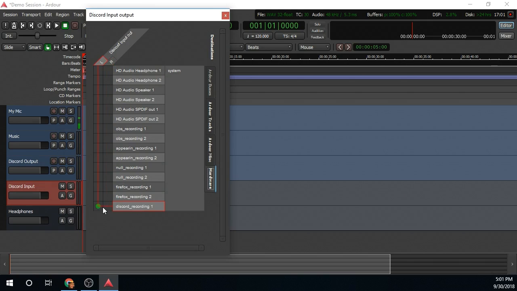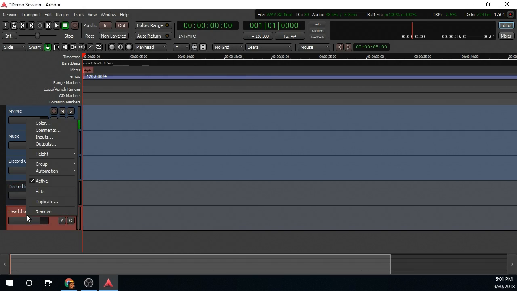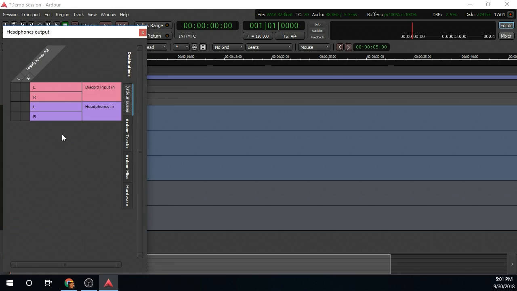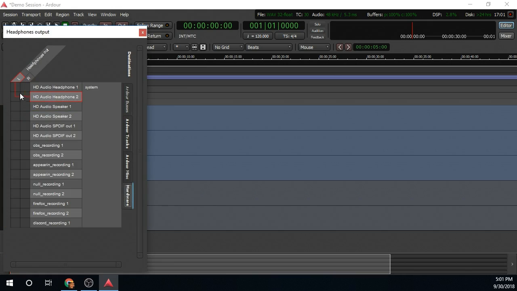In this case, my Discord recording is mono, so that's fine. I also have to remember that that's all mono, whatever. Headphones output will go to my actual speakers, which I'm not sure which one of these it actually is, so I'll just do all of them and hope for the best.